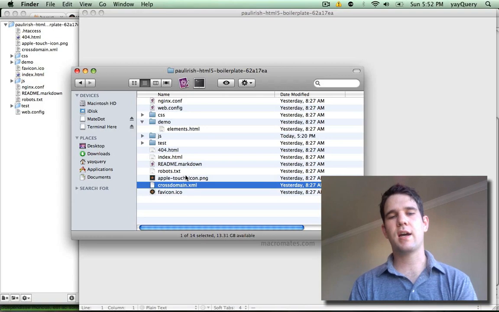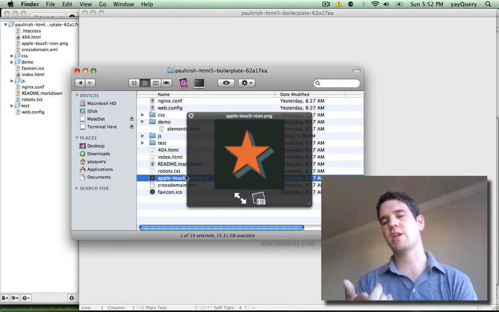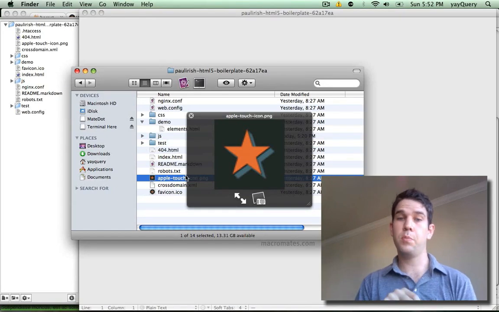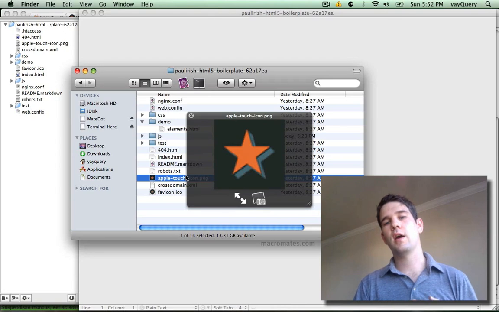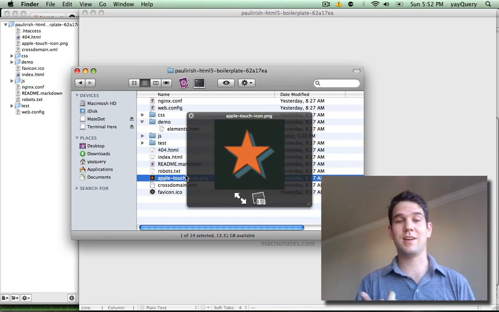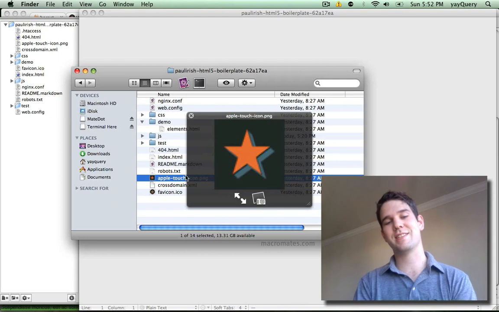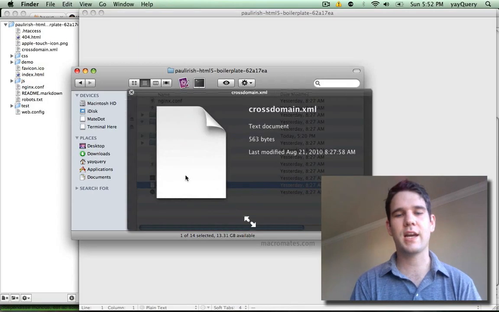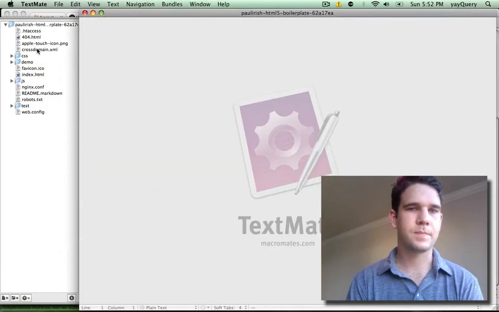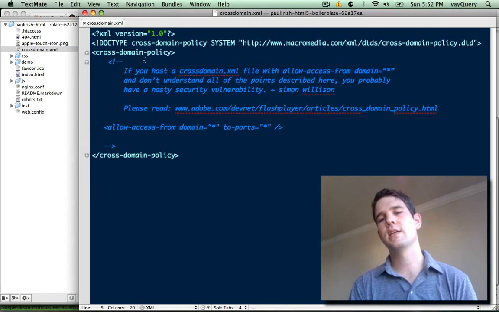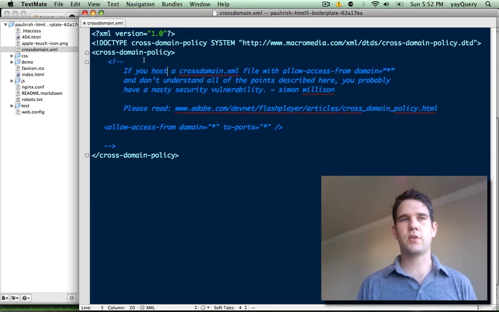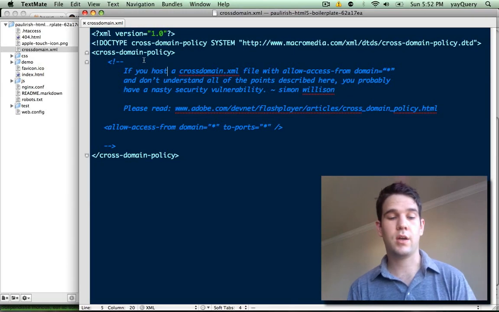And then there's the favicon and Apple Touch icon. Apple Touch icon is used if you want to add a bookmark to the home screen on an iPhone or iPad. And it's also used by Android, curiously enough. So change the Apple Touch icon and favicon to be your logo. The cross-domain XML is used by Flash, and it has an empty policy by default, but if you're aware of the security concerns, you can enable it so that you can pull data cross-domain with it.